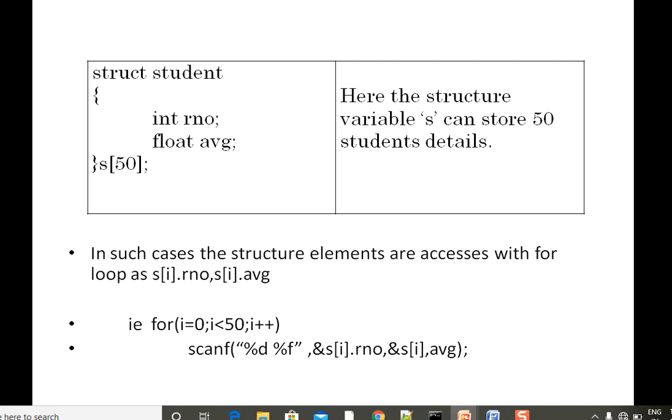So it is similar to an array. If you are giving int a of 5, what does it mean? There are 5 elements in the array called a. How to access the array? If you are giving int a of 5, it will start from a of 0 to a of 4, that is 0 to n minus 1. Again the same process here. The accessing is similar to an array. So now s of 50 is an array of structures. So there are 50 structure variables we have, which start from s of 0 up to s of 49.